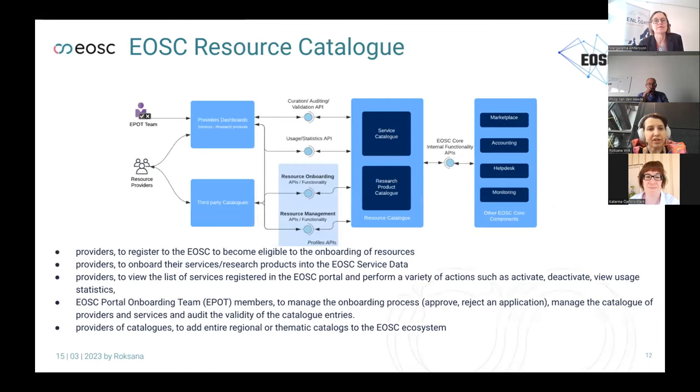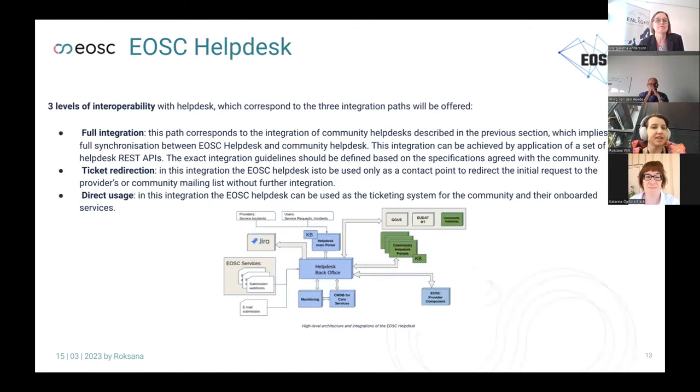There is a resource catalog available which you can use for the sake of onboarding single resources or whole catalogs. There is also help desk, exactly. Three levels of interoperability in that case. So going from the bottom, direct usage: you can use the EOS help desk for the sake of handling your own tickets. The redirection: the EOS help desk is only a proxy that creates a new ticket in a provider's help desk. And full integration, using the API.